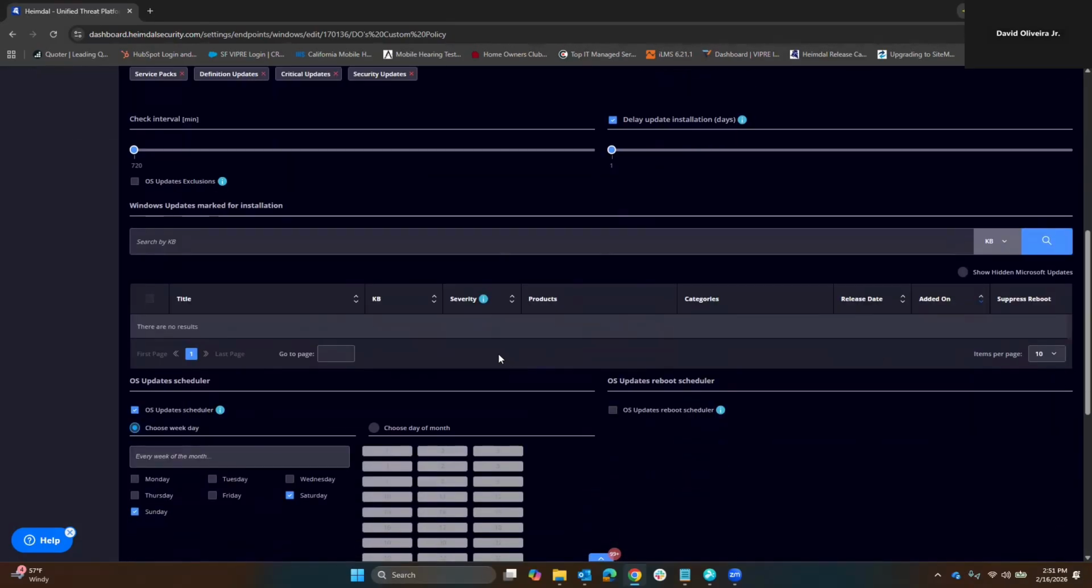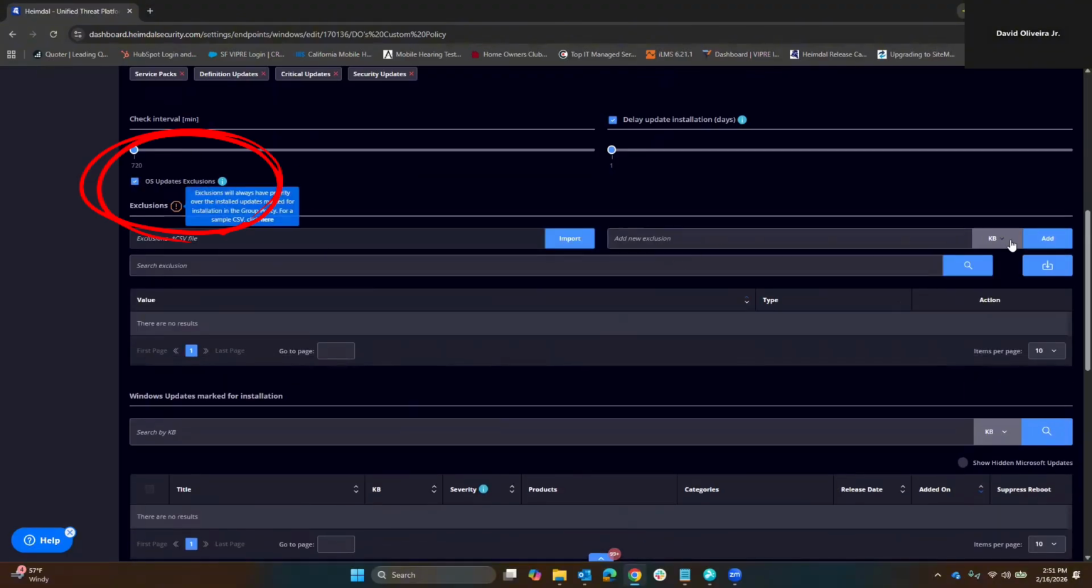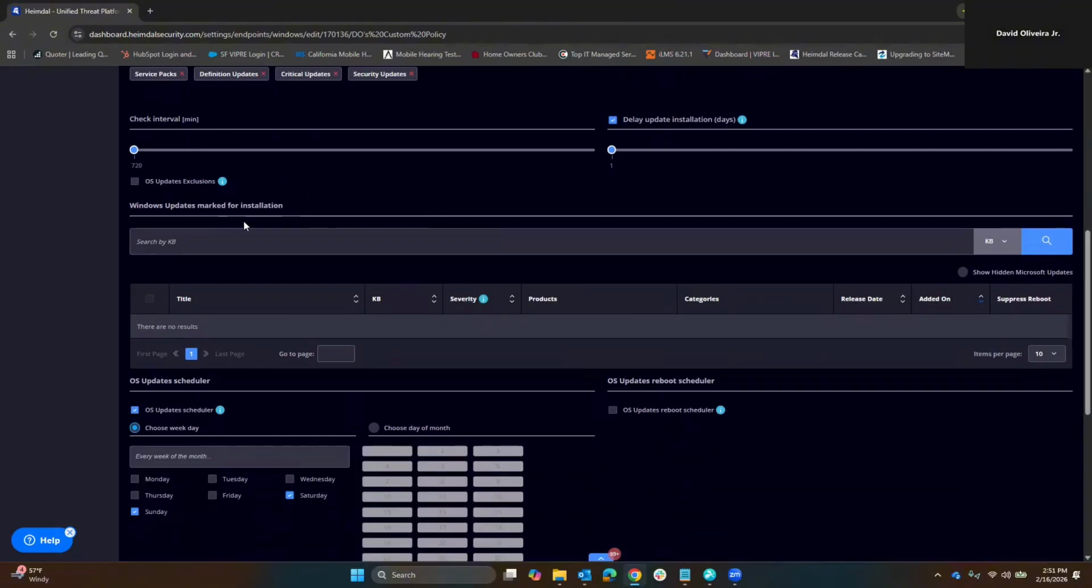Coming down a little bit further here, there is the scheduler. There's the check interval up here. If you wanted to exclude a certain KB, I know this one has been hot lately. I know there's been a KB, I forget the exact naming, but you could exclude a KB from getting patched. I know Windows has been kind of crummy lately on their updates, and then they have to repatch it later on. So if you know of one, you can prevent that from being installed. So that's kind of nice there.